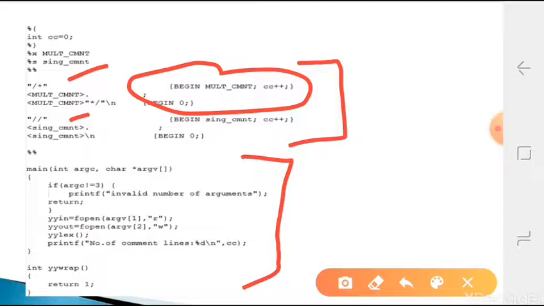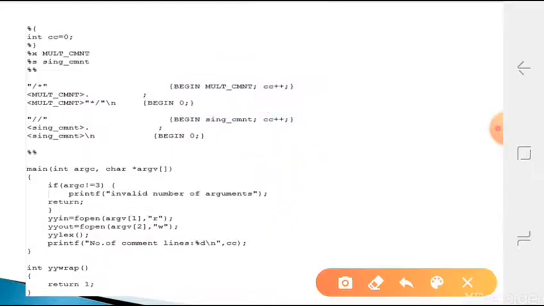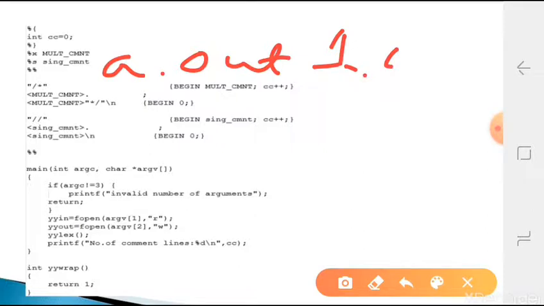Here our program says you have to read one C file. To read that C file, we are taking a command line argument. And you have to write to a C file also, so you have to write it somewhere. That is also taken as a command line argument. Suppose I have a.out and one.c, that is considered as input. Then one more file, suppose t.c.